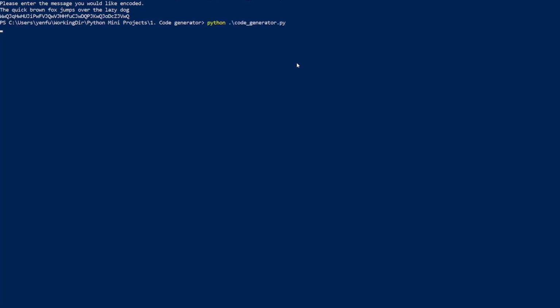Now let's hop over to my command line and try running this code. So we're going to say python code generator.py. Please enter the message you would like encoded. So I'm going to write the quick brown fox. And that is our encoded message. Let's try this again with my name. And that is our new encoded message.